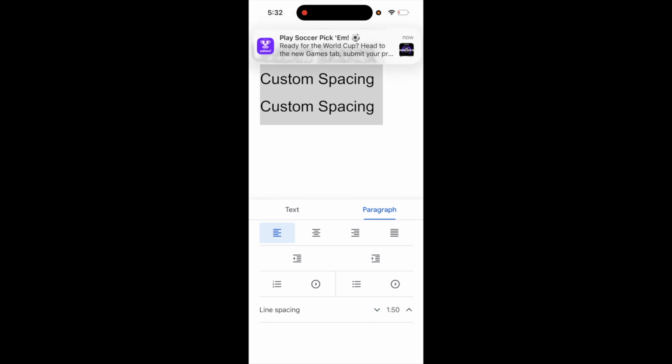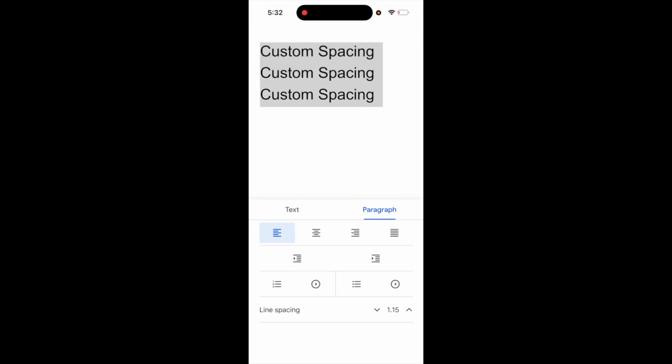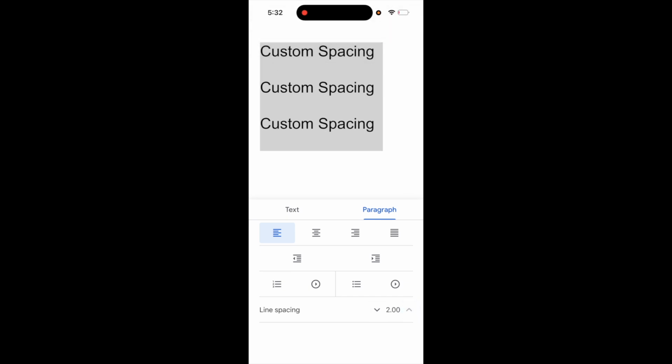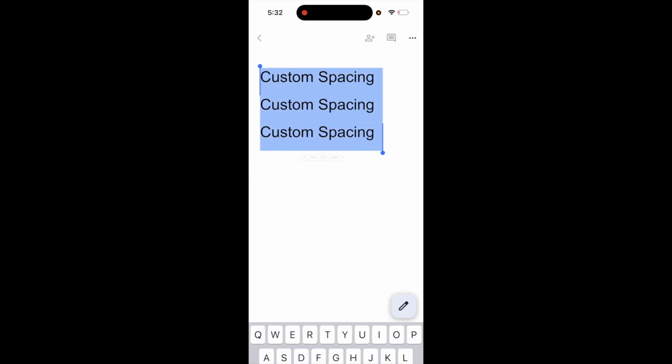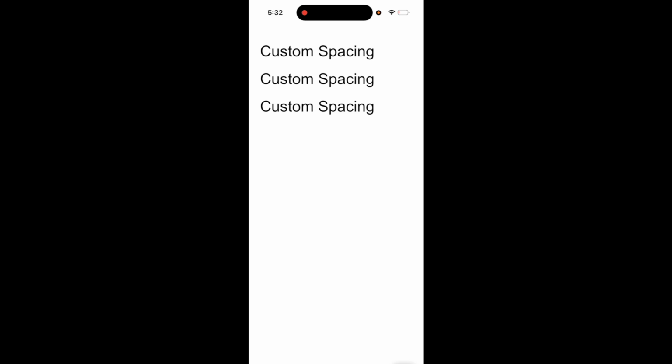If I were to go down, it could be 1.5, 1.15, 1.0, and you can basically go ahead and customize it this way and play around with it. So if you want to be 1.1 or 1.5, you can go ahead and keep it that way, and you guys can custom line space that way.